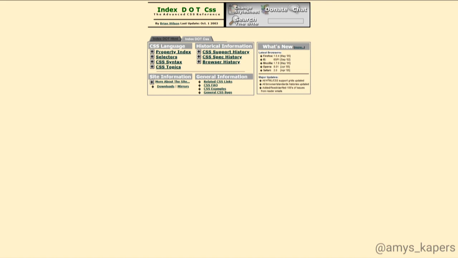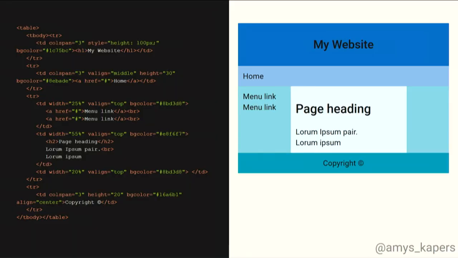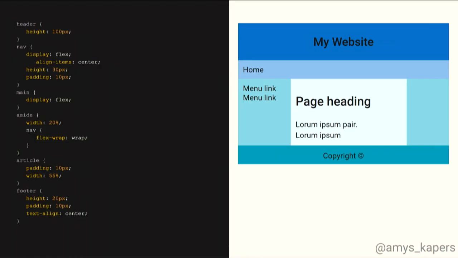Now, we've come a long way with both CSS and with our layouts since then. We went through the table layouts that still continue to haunt our nightmares, and if you're building email templates, probably still your day jobs. Then to floats, where we had to clear fix everything. Then rejoicing at Flexbox and the fact that we could finally vertically center content again.